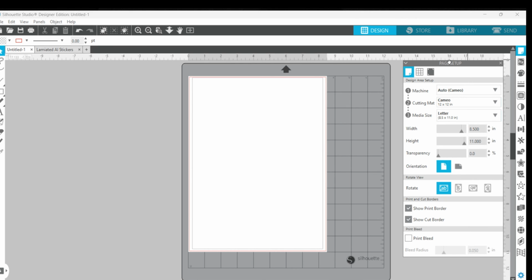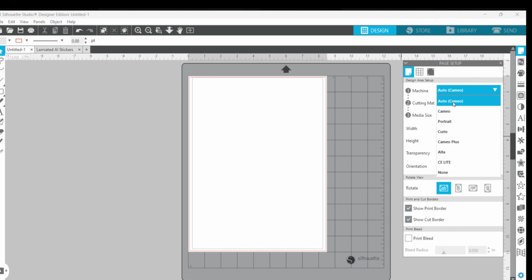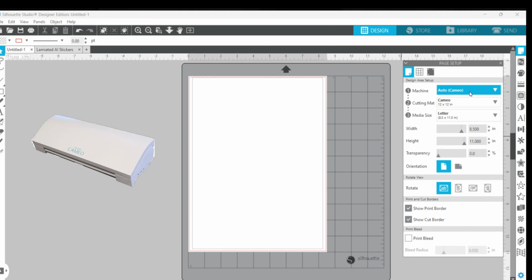And what you want to do is go to your page setup, which is, I have all of my icons here on this right column. It looks like a piece of paper with a folded tab on the bottom right, and that's your page setup panel. So open up your page setup panel, and then under these three items here, machine, cutting mat, and media size is what we're going to get set up first. And so one, I'm going to make sure that I set it to Cameo because I am using a Cameo. I have a Cameo 3.